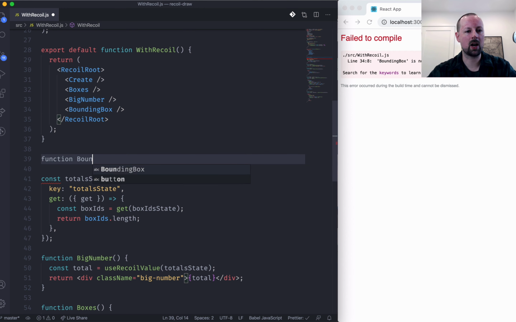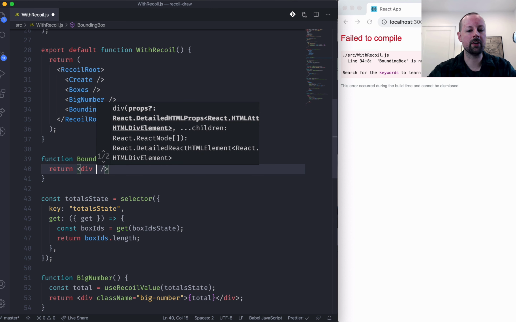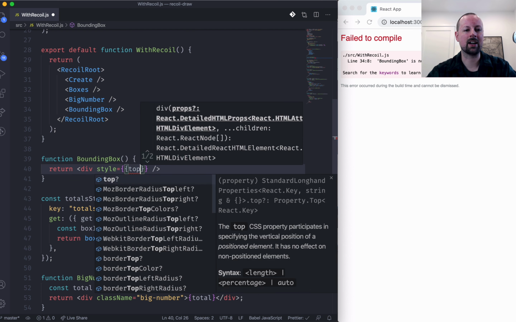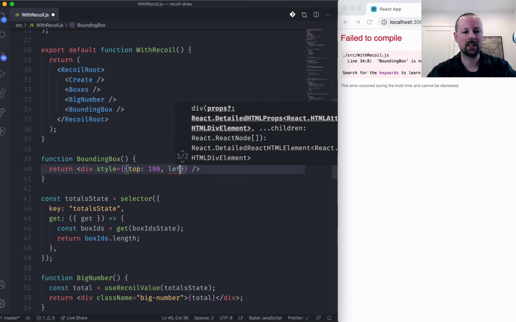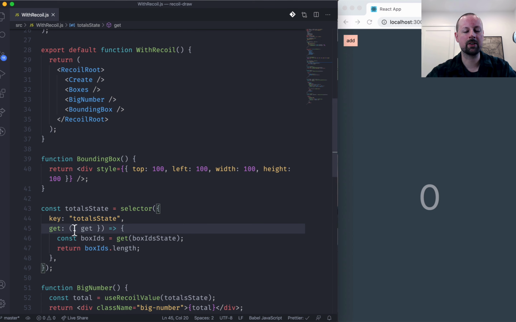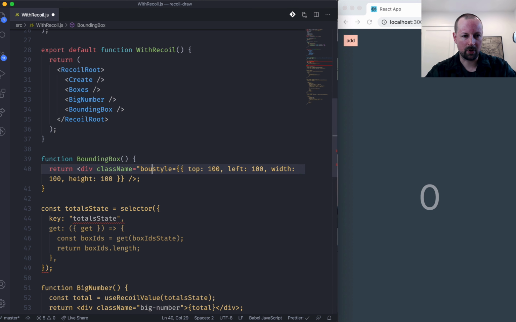So function bounding box. And what this is going to do is return a div, where on the div we're going to be setting some style properties. So we're going to set things like, say, top of 100, left of 100, width of 100, and height of 100. All of these numbers are going to be coming from another selector that we're going to set up that's constantly computing values from the rest of our state. Just to give it a style here, I think it's bounding box.